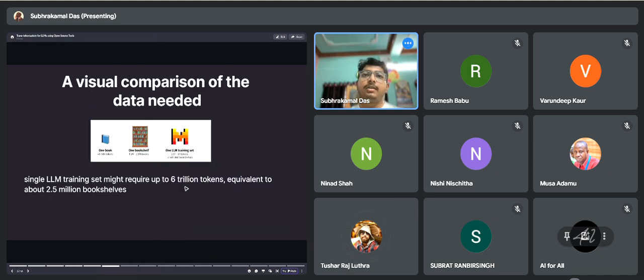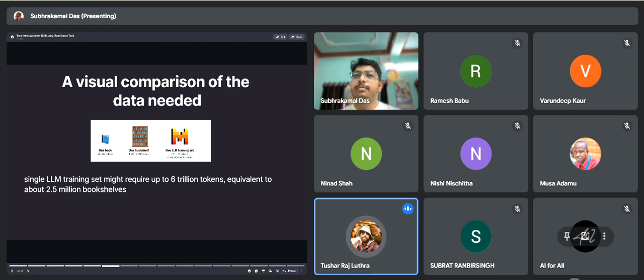One book contains 50,000 tokens. So you need 2 million plus bookshelves to train on one language. In comparison, when you have low resource languages, you generally do not have that kind of data. For example, the language of Bahasa or Tulu, right? You don't have that much data.